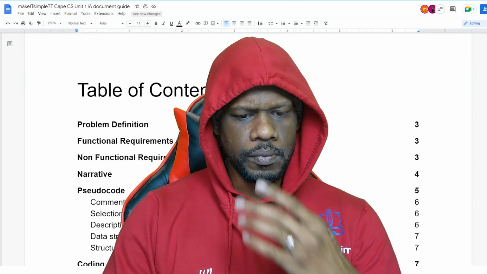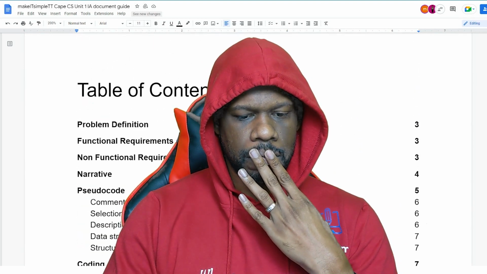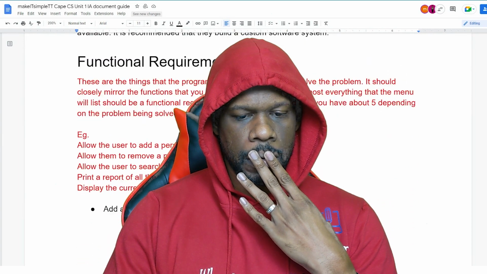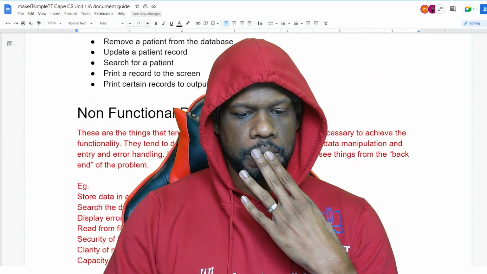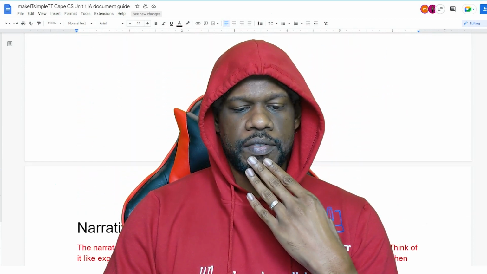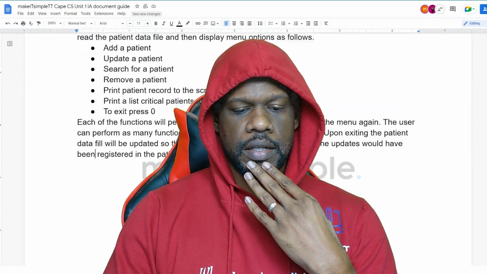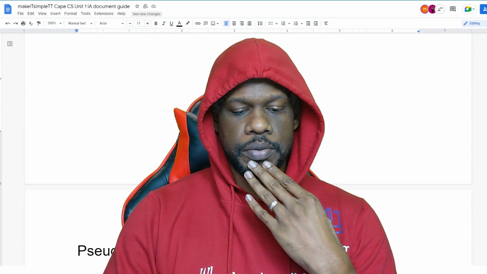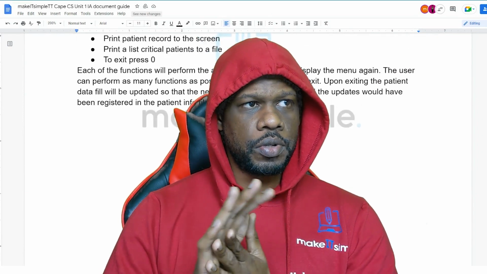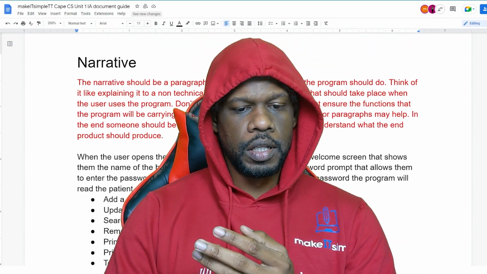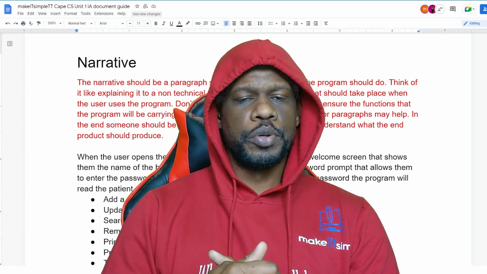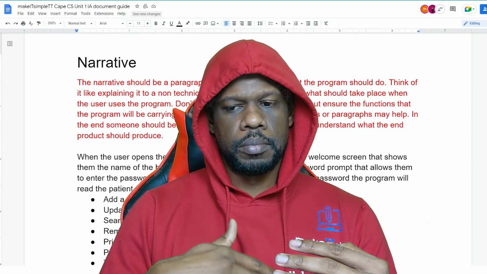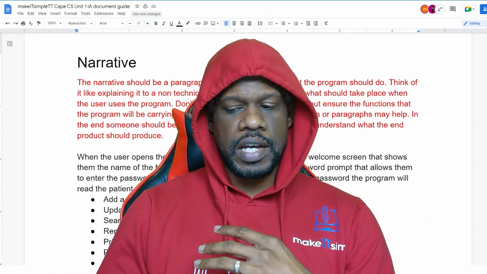So I think that'll be the end of this video. After non-functional requirements, next is a narrative, functional and non-functional narrative. Next video, we're going to tackle the pseudocode, and we're going to break down how the pseudocode is going to look. And I'm going to show you how sometimes the way you lay out the pseudocode could make it easier for you when you have to actually code.